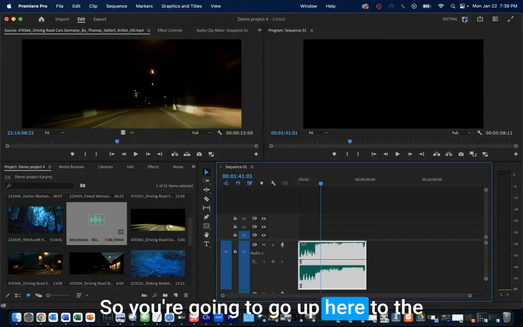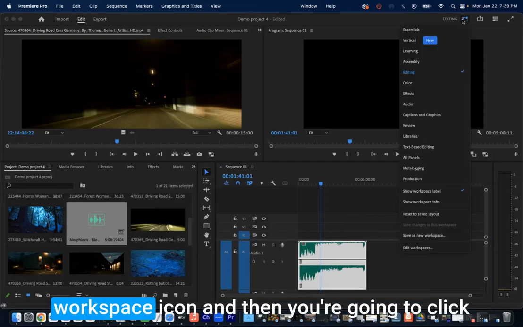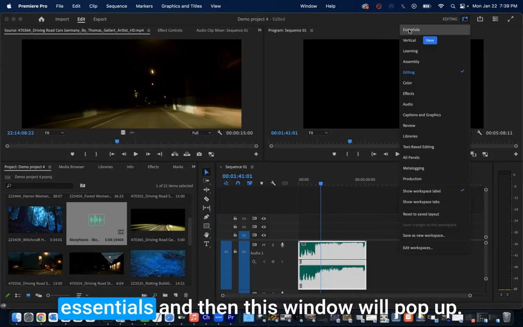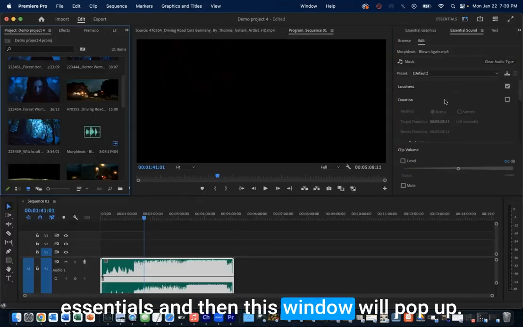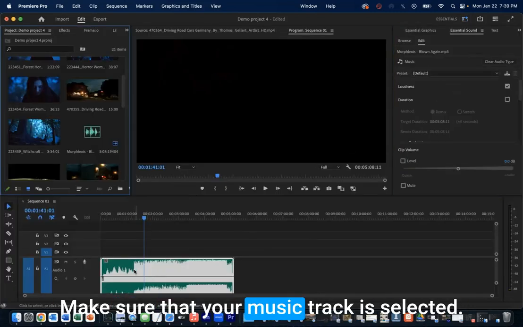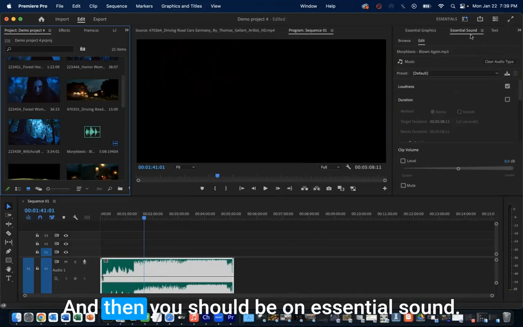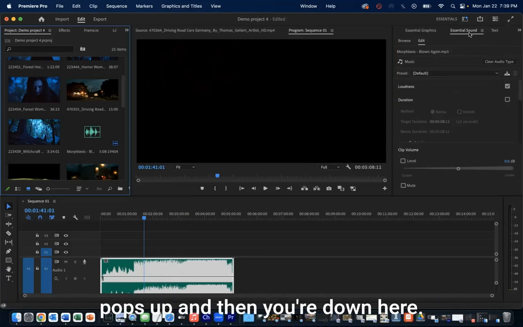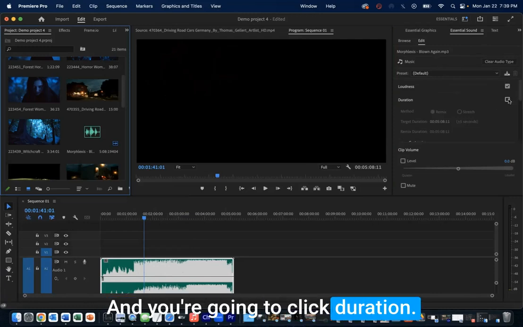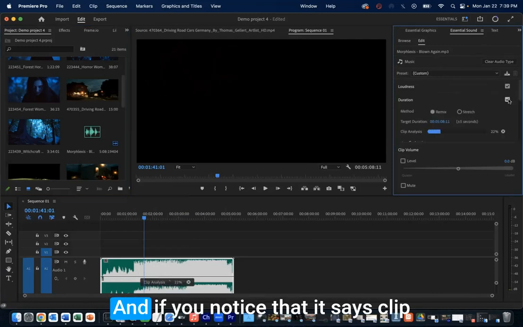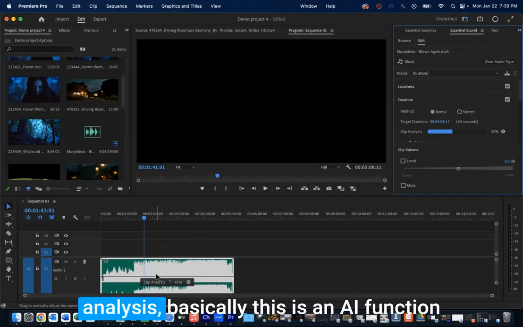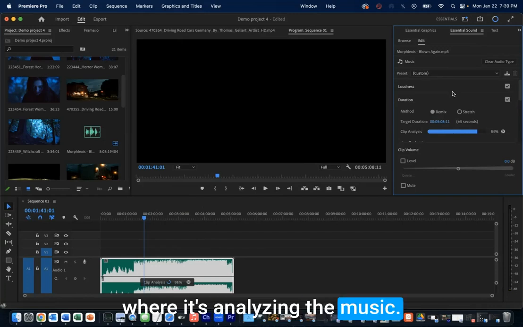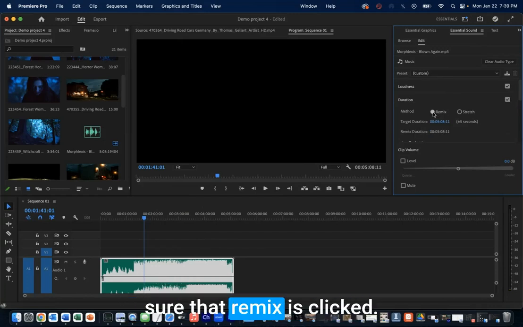So you're going to go up here to the workspace icon, and then you're going to click Essentials. And then this window will pop up. Make sure that your music track is selected, and then you should be on Essential Sound. There's Essential Graphics, Essential Sound. Usually Essential Sound pops up, and then you're going to go down here and click Duration. If you notice that it says clip analysis, basically this is an AI function where it's analyzing the music. And then you're going to make sure that remix is clicked.